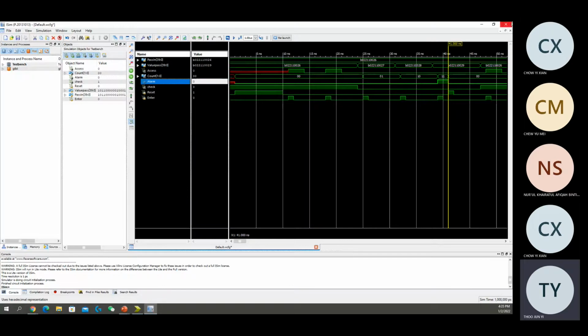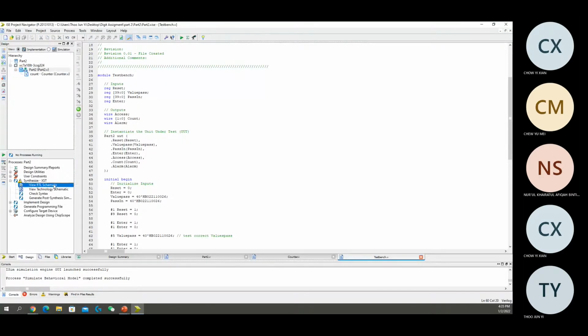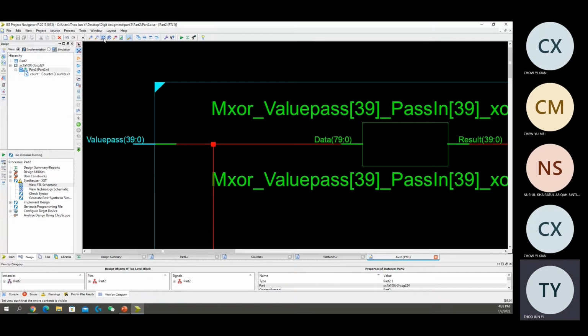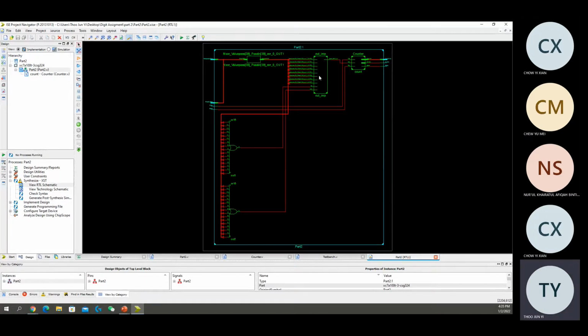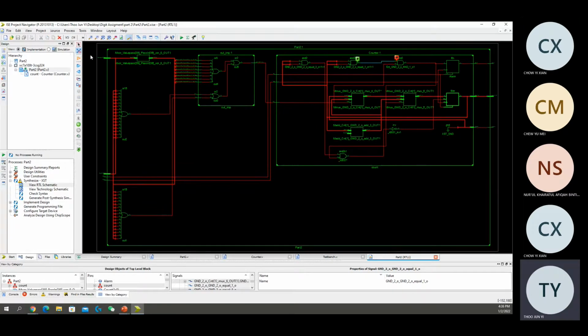Okay, now I will show the block diagram and the schematic diagram. This one is the block diagram. Okay, this one is the schematic diagram. This will be the full schematic diagram. So this is all for part B.